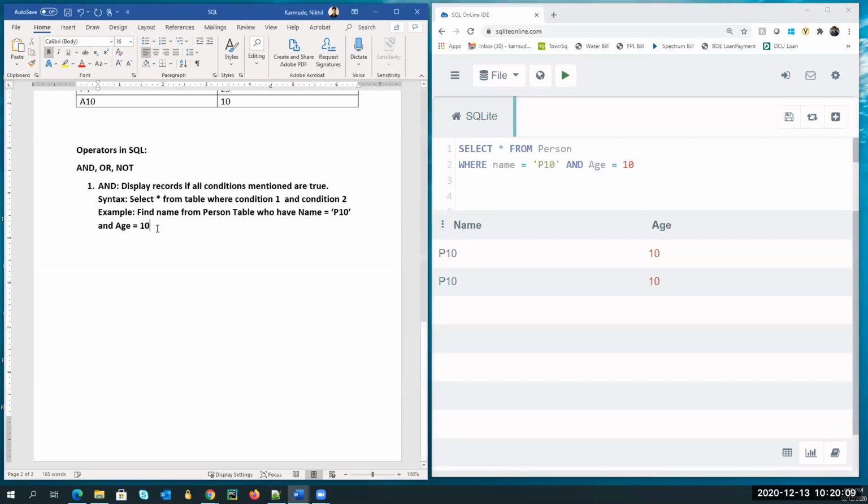Same way, similar to AND, now you can understand what this OR condition is. So OR condition is nothing but it will display records if any of the conditions mentioned is true.